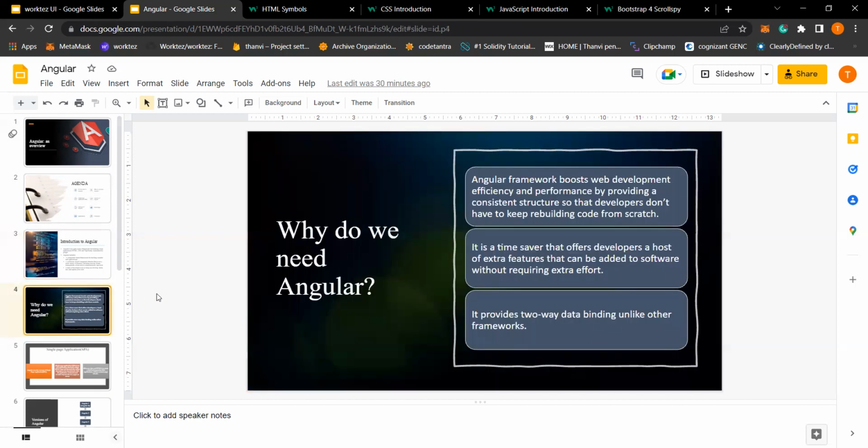And why do we need Angular? An Angular framework boosts web development efficiency. If we take the example of a website, whenever we do a small project or a portfolio, we create different pages for different components and then integrate them together into the index page. But by doing that, we need to build every single page, which takes a lot of time and consumes a lot of space. When we use Angular, as this is a single page application, all the components are included in a single page and they'll be redirected when we click on them.